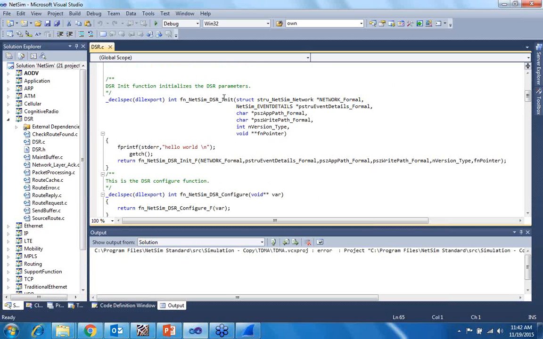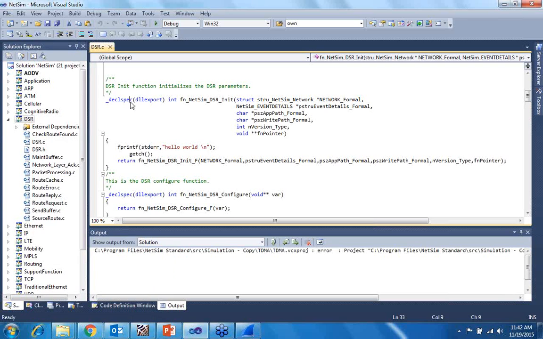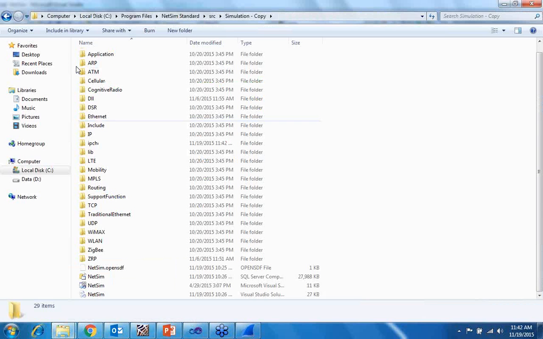Here in the init function of DSR, I have given one command, fprintf stderr hello world, to print hello world. This is just to show you that we can change something in the protocol. I've added one command, printf hello world, in the DSR protocol, and when you right click and build it from here, it will create a DLL file that is available in the DLL folder here.